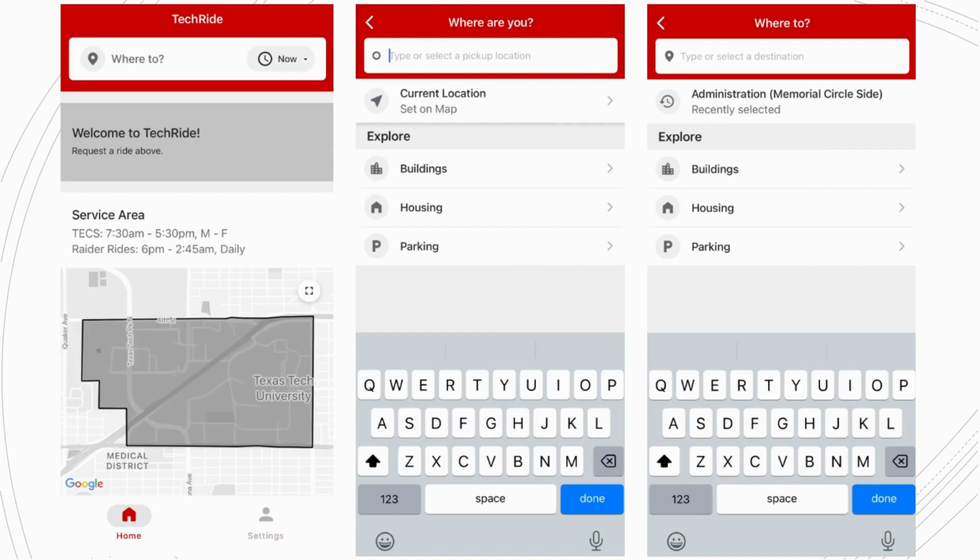After they have logged in, they can easily request a ride by first selecting their drop-off location, then their pickup location. They will need to have a valid student ID at pickup. Once they have completed all of the steps, they can have easy transportation on campus during the evening.